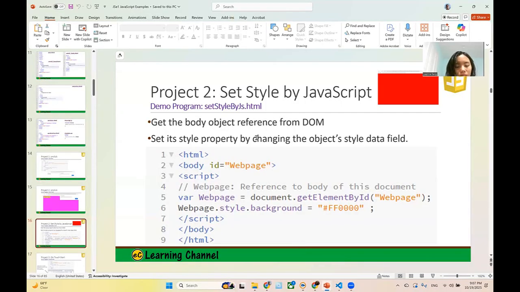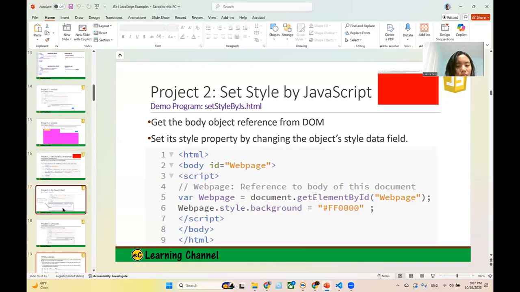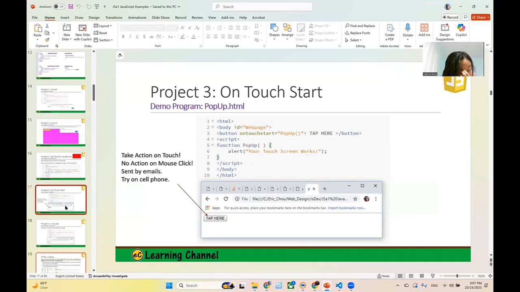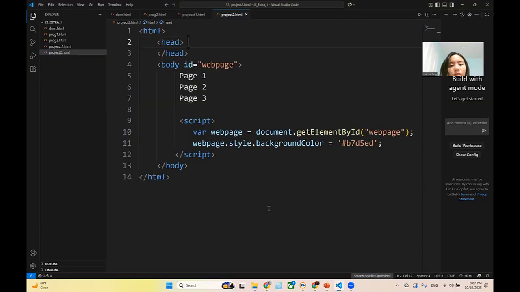So project 2 is setting the background by JavaScript. Project 1 is onclick. Project 3 is touch start. This is touch start. You may not be able to make it work. I have a touch screen. My PC, my notebook, is always a touch screen. So yours may not work, because your screen may not be a touch screen. But it's okay. This one I just demonstrate. You don't need to make it work, okay? This one is special because it's touch screen only.